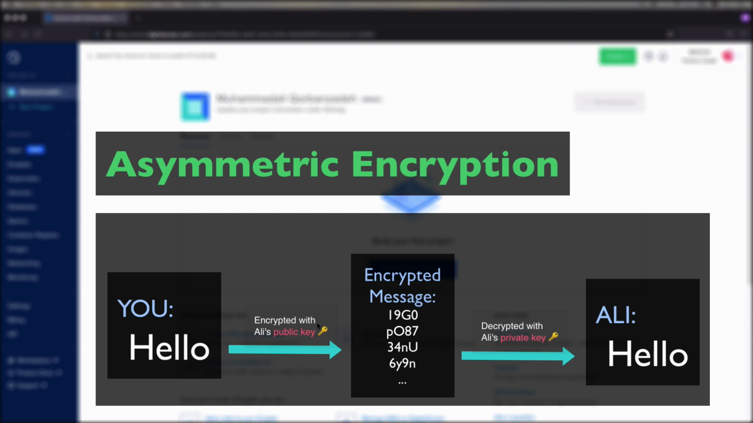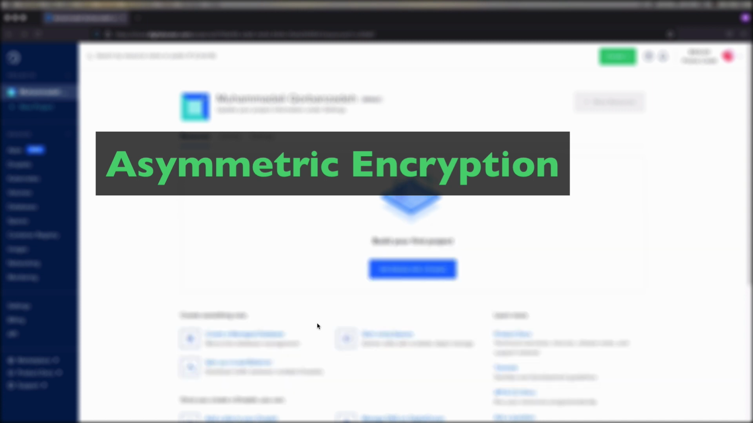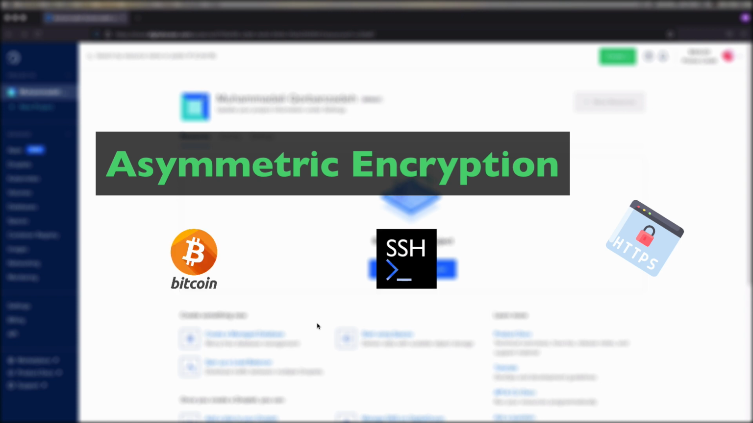That's why in this scenario, the private key is really important. You should never ever show or send it to someone, even your friends. Asymmetric encryption is used in a lot of places, like when you visit a website that uses HTTPS, or in Bitcoin, and of course in SSH protocol.